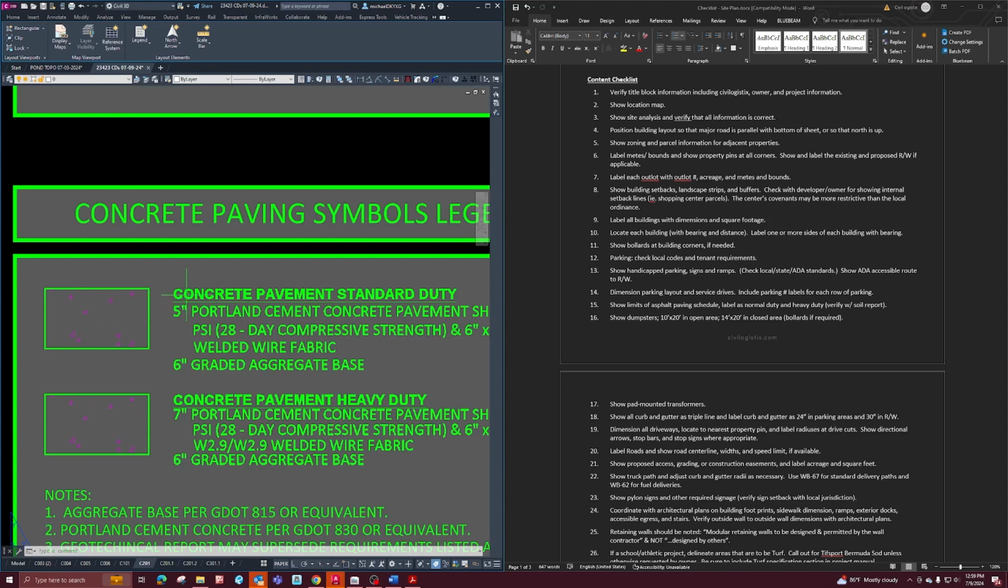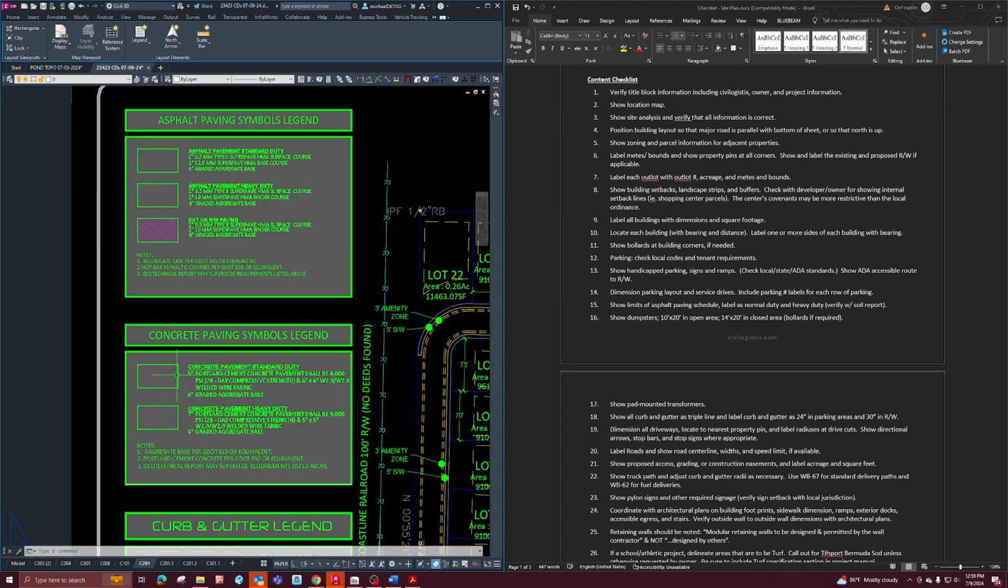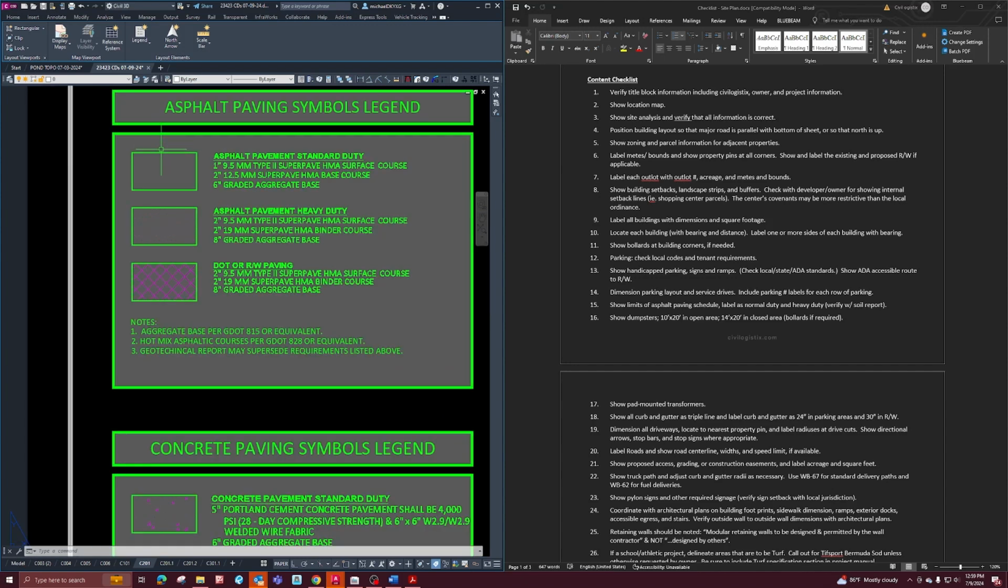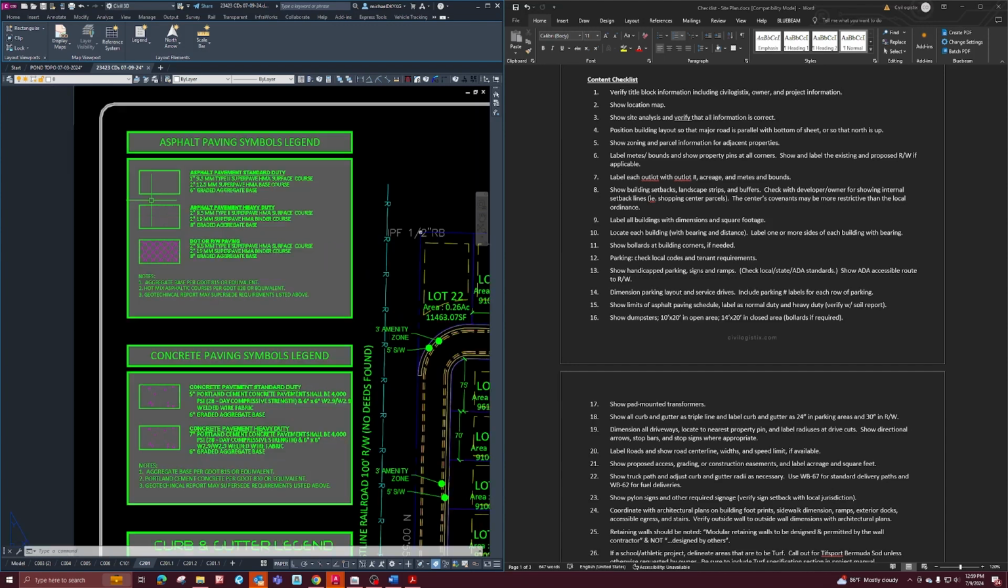So like it may call out different thicknesses for the concrete or the asphalt, so you need to go in and update that. Usually if I'm not proposing a specific one of these types of pavements, I'll remove that kind of section on the paving schedule so that the contractor doesn't get confused. Each one of the different types of pavement have their own hatch associated with it that would need to match the hatch that you put on the road itself on the site plan.